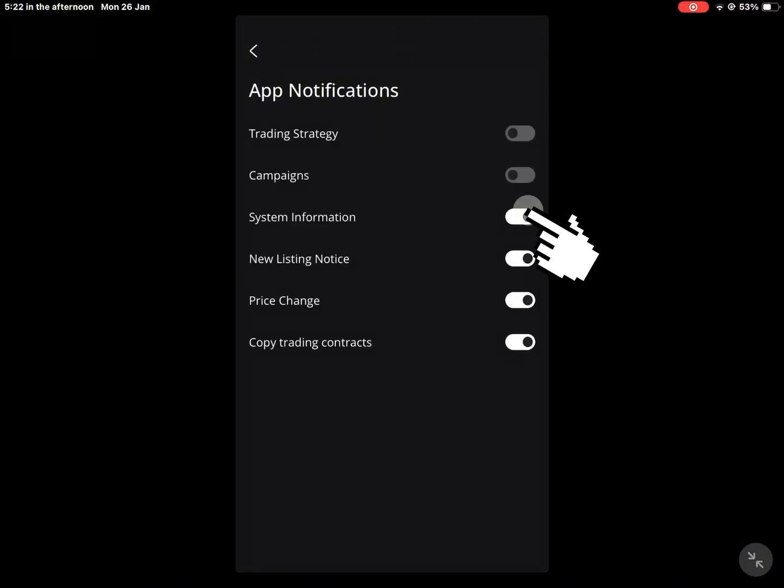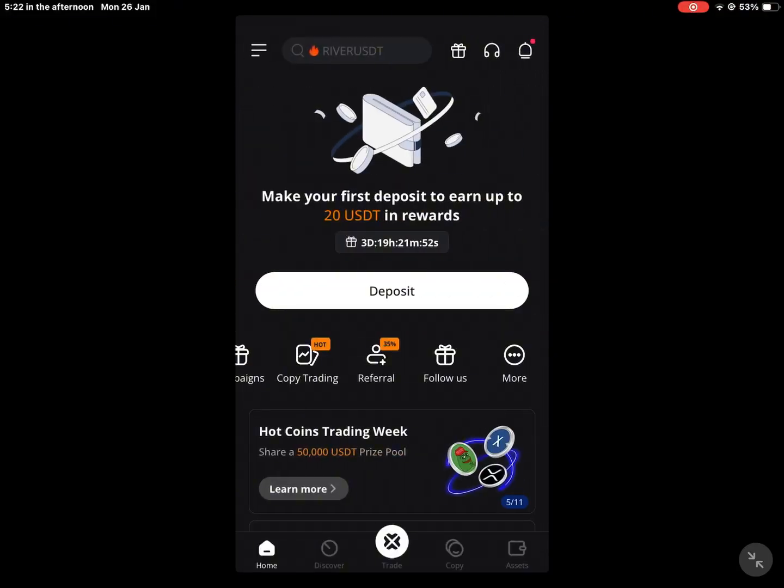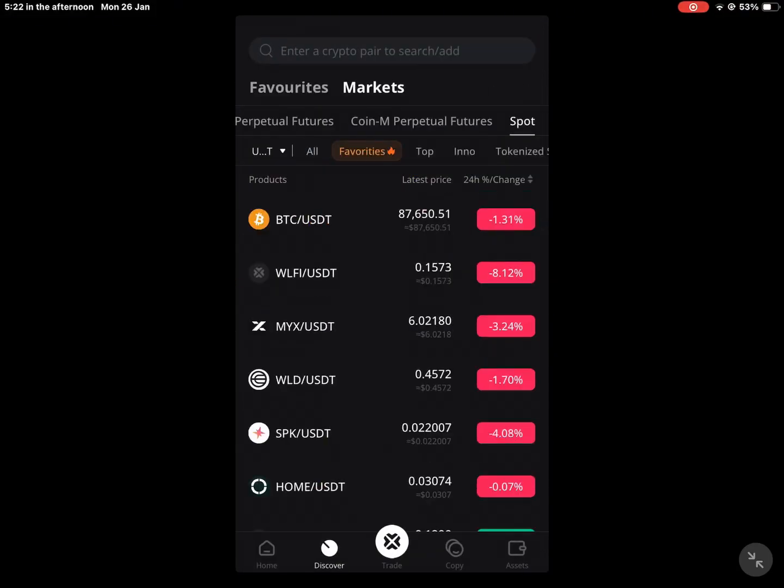So as you can see, there's the system information setting. It's turned on, so we're going to turn it off. So from now on, you won't be notified about any system information. So that's the importance of the setting.